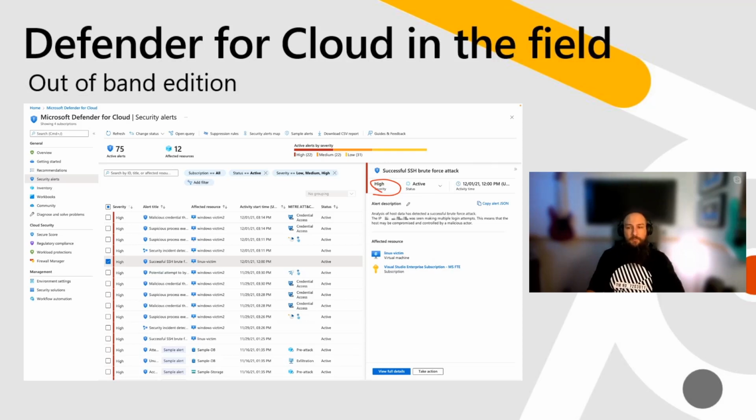You also see, in this particular case, that it's a successful SSH brute force attack alert that contains a little alert description. In this case, there is an IP address from the attacking environment. You also have the copy alert JSON body, so you can click that button and copy all the information that the alert contains and add it to whatever solution you want. Now you have two buttons at the bottom: one is view full details and the other is take action.